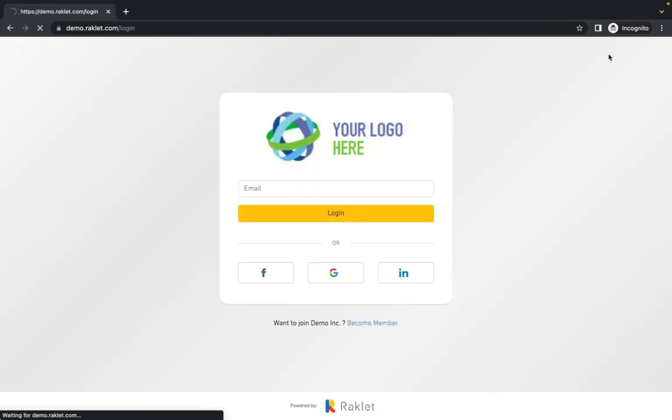If I click on the login button, it is going to take me to the login page where I can sign in with my email if I'm already in the contact database. I can also decide to sign in with my Facebook, Google, or LinkedIn account.